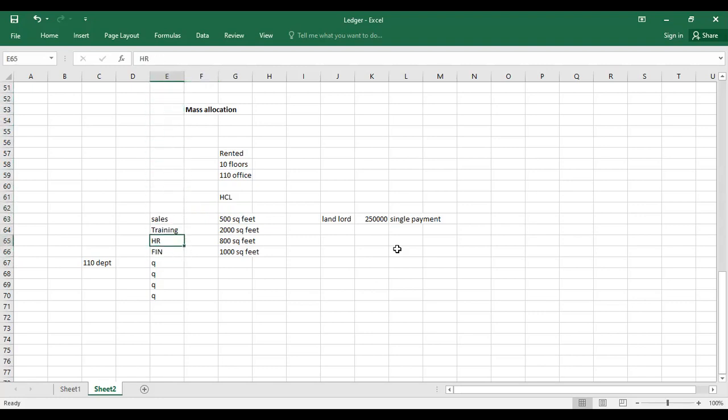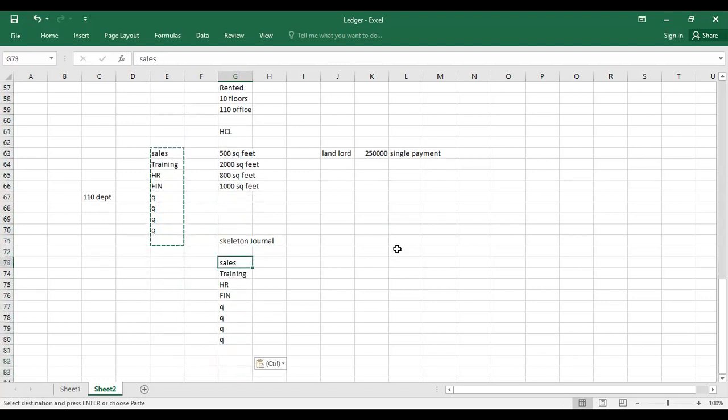So this is 110 lines. Mass allocation, what will it do? You create a skeleton journal. What is a skeleton journal? You create all the 110 line items, not with the amount. A skeleton journal doesn't require an amount, that is why it's called skeleton. Only the particulars you create and save it. So every month you can update the amount. That is one use. And the second use is mass allocation.